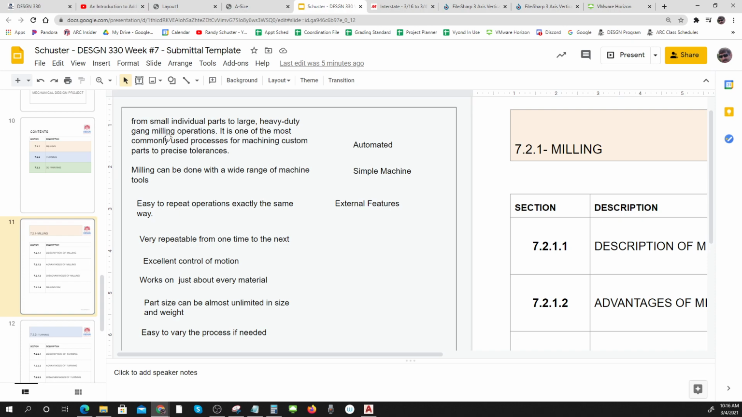Well, this one I took from Wikipedia, that same Wikipedia. Small individual parts to large heavy duty gang milling operations. So I've done manufacturing work where we'll set up 50 parts on a big mill and we'll do the same thing to every single one of those parts, and we'll program the CNC so that there's not very much loading and unloading and loading and unloading and waiting and stopping. And so you can gang parts together to make more than one part at once. You can make custom parts, very, very precise tolerances.